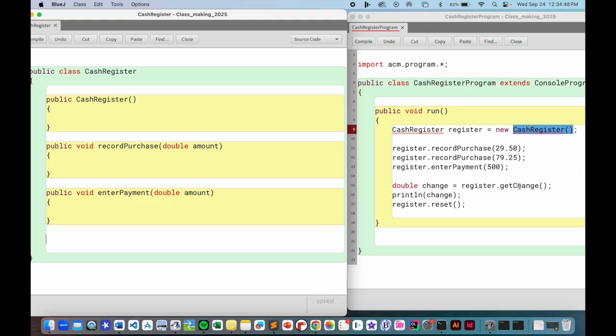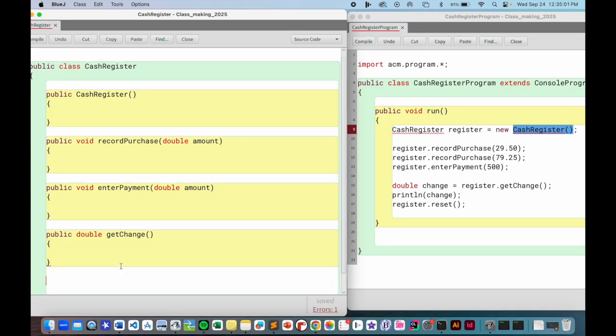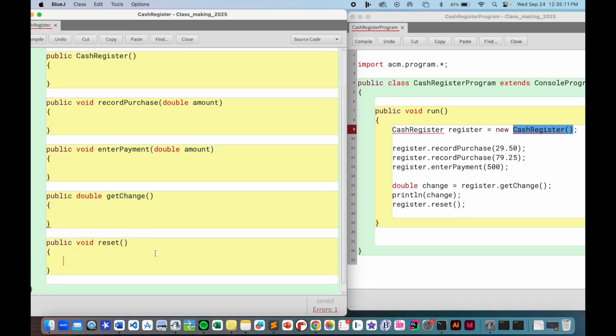It looks like this getChange method is going to return a double. So let's do public double getChange. And lastly, we have reset, which takes no parameters and also looks like it doesn't return anything. Public void reset. Okay, step 0 done. Let's move on to step 1.